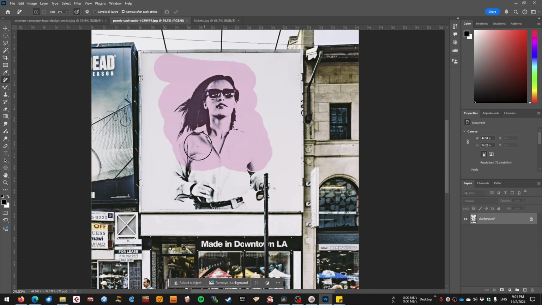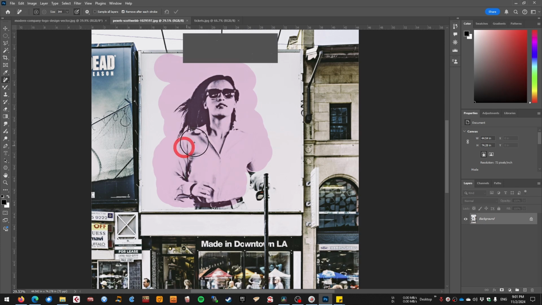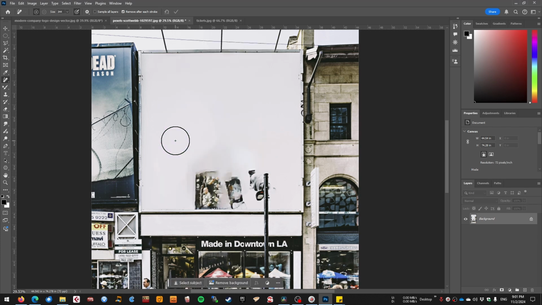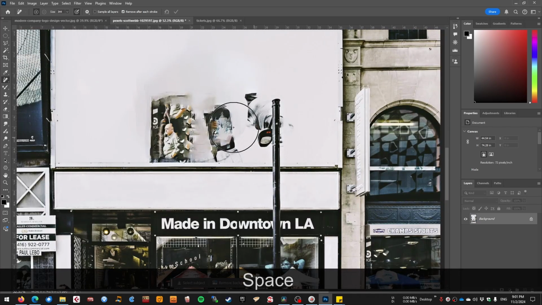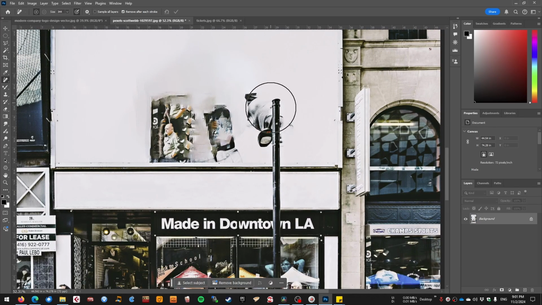Okay, so I'm just going to do this. Let's see if that removes it. Alright, that's pretty good. We got some artifacts, but it's fine. We're not done yet. Okay, so there's the street lamp right there, right? So let's work around this street lamp. So I'm going to select the street lamp.